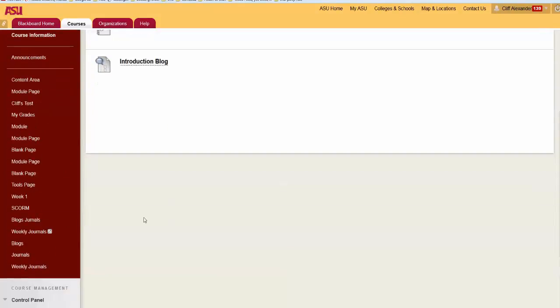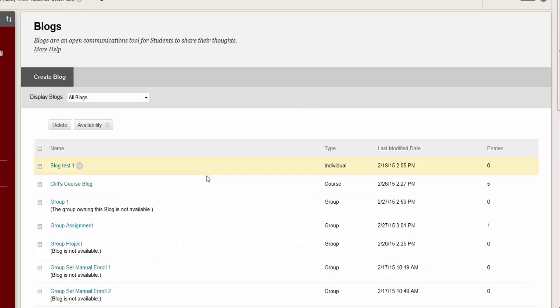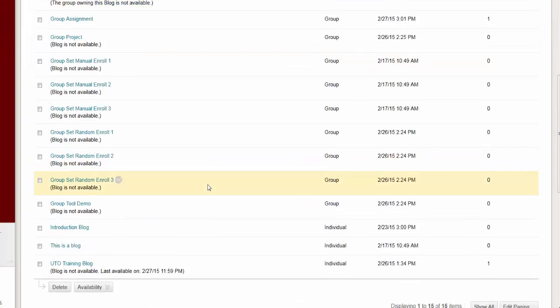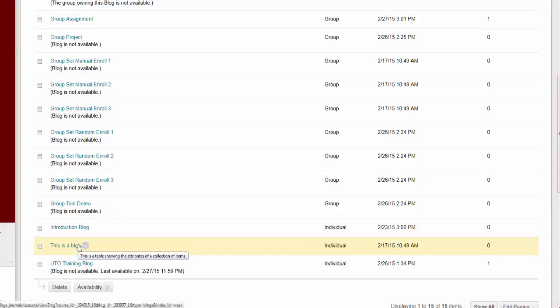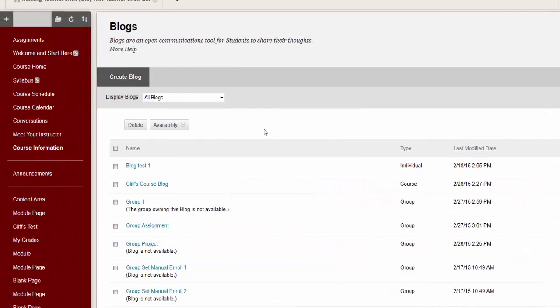Students can access most of their course tools in the Tools menu located on the course menu, where links to both blogs and journals are included. To access this area, click Tools, then Blogs, for example. All of the blogs created for the course will be listed on this page, if they have been made available. You can also choose to hide the link here and place it directly on the course menu or in the content area.